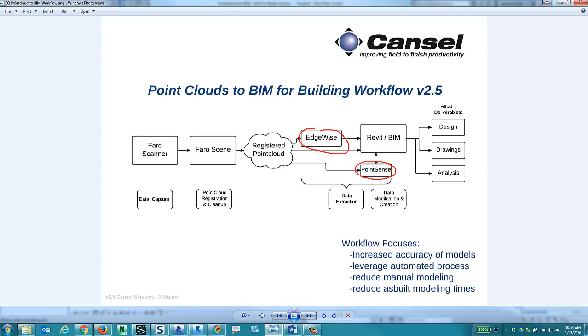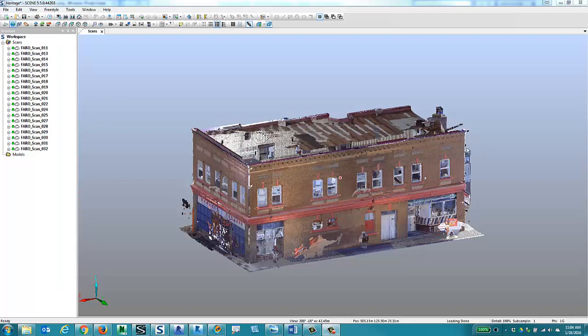So Edgewise is really good at extracting elements such as walls, windows, ducting, piping to some extent, structural components, things like this that are specific shapes. We want to use that because it's an automated and semi-automated process, where we can bring it into a Revit environment, but then also use Pointsense to extract other information that isn't in those specific shapes that Edgewise picks out. And then from there we would have as-built that's a deliverable that we would continue with design and use for drawings and analysis and everything.